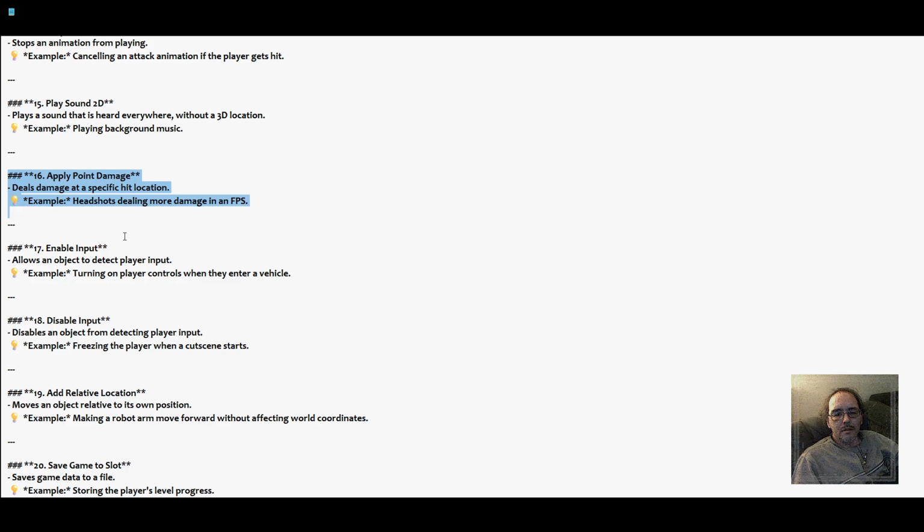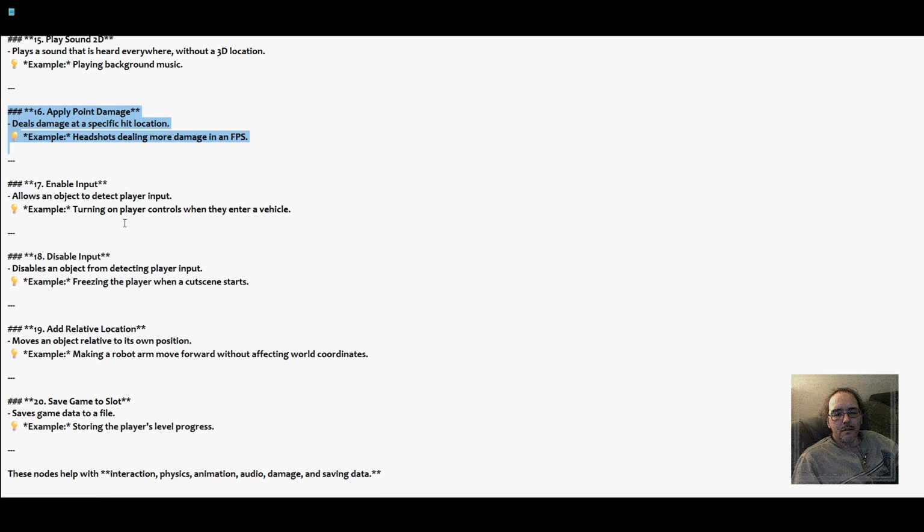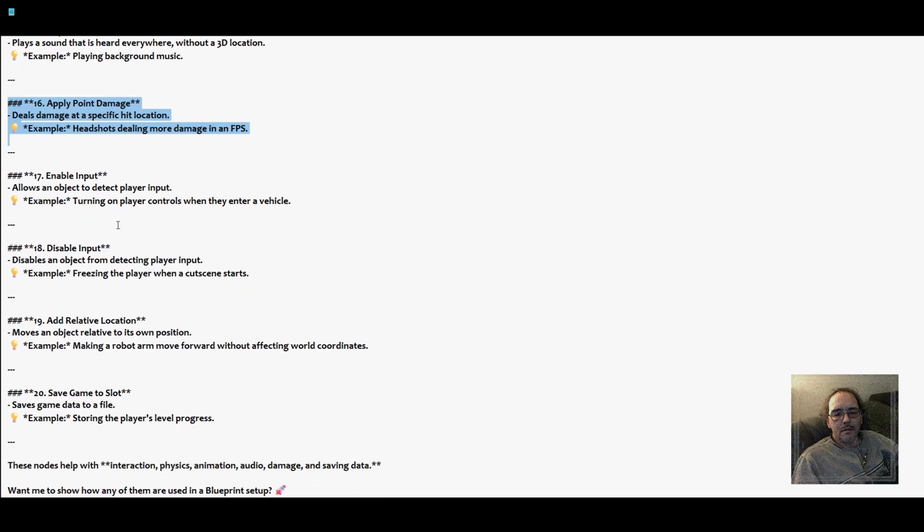Key considerations: the damaged actor must have an Event Point Damage in its blueprint to handle the damage. If you don't need a precise hit location, use Apply Damage instead. Works well with Line Trace by Channel to detect where the bullet or attack lands. Would you like an example of how to set up a hit detection system using this?